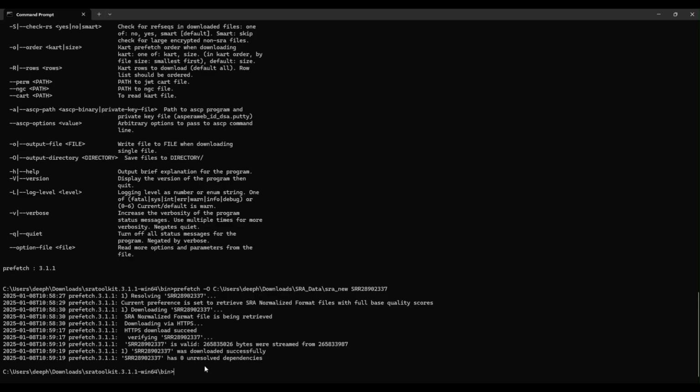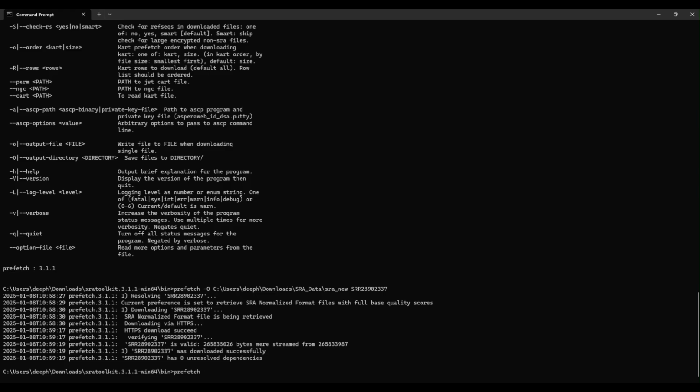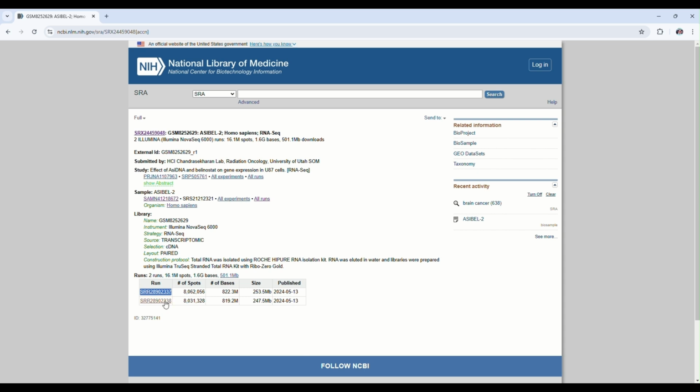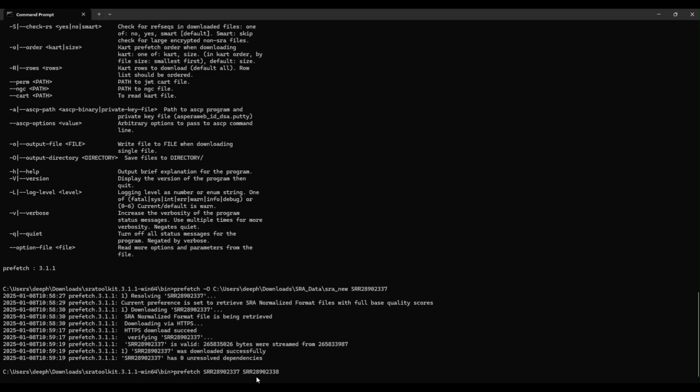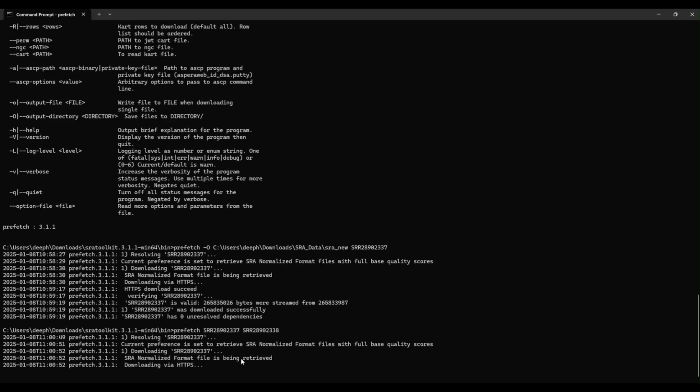To download multiple raw sequencing data, you can write their names in front of prefetch. Let me first delete these files. Prefetch the first data, space, and now the second data I want to download together. Copy it and paste in front of that. Now if I enter, both data will be downloaded.